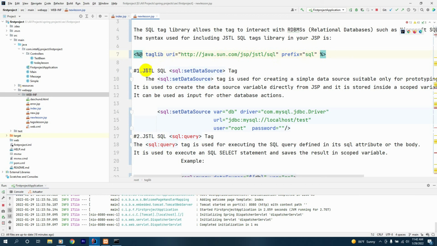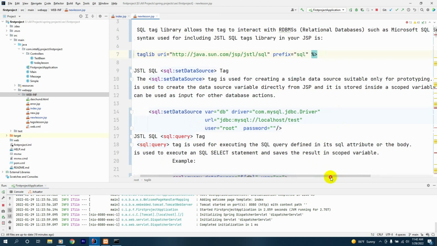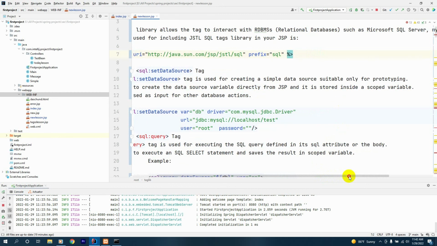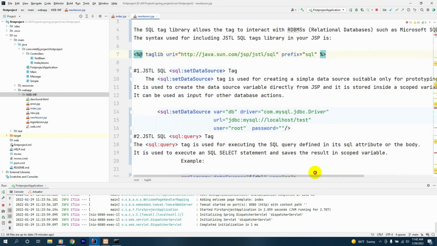Now first thing, we'll learn about the JSTL SQL setDataSource tag. This tag is used for creating a simple data source suitable only for prototyping. It is used to create the data source variable directly from JSP, and it is stored inside a scope variable. It can be used as input for another database action.